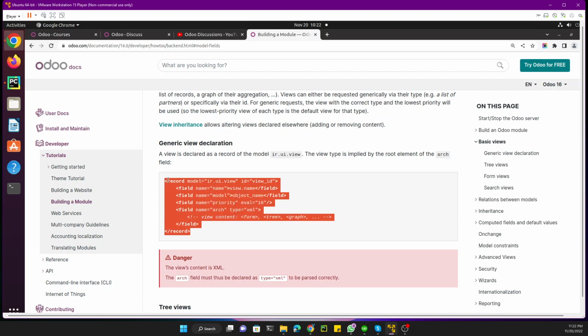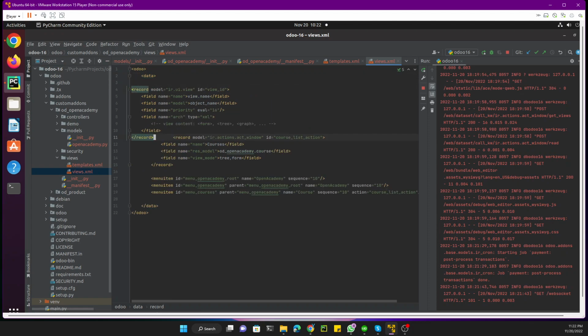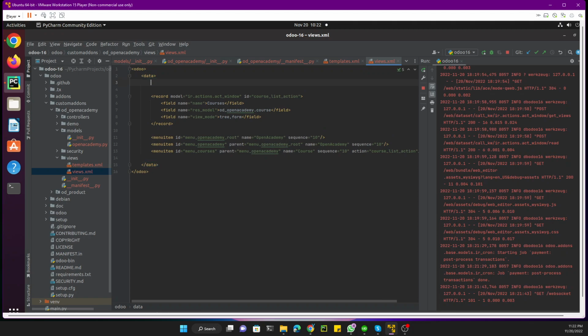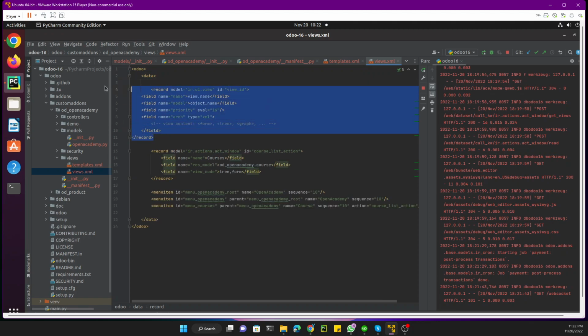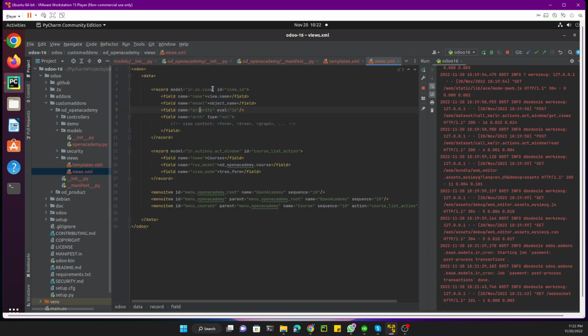Let me copy this code and paste it here in the XML file, which is views.xml, just above the action. Copy this code and reformat it like this. So here we need to define the view. The ID of the view should be unique per module.